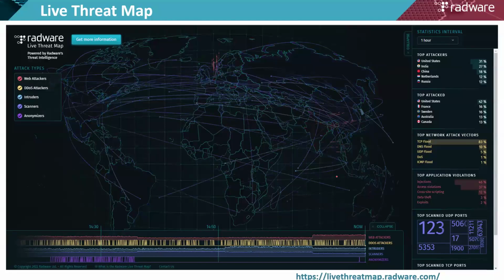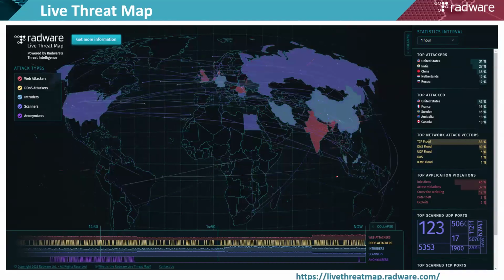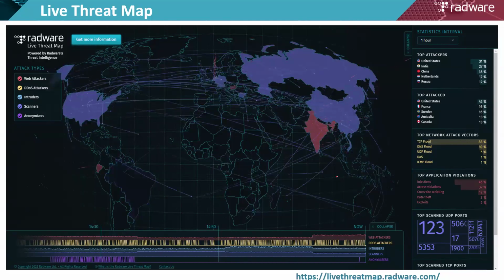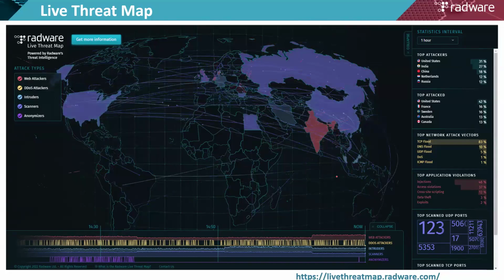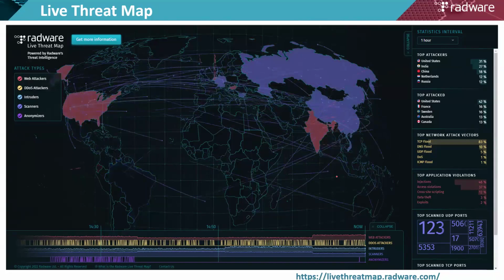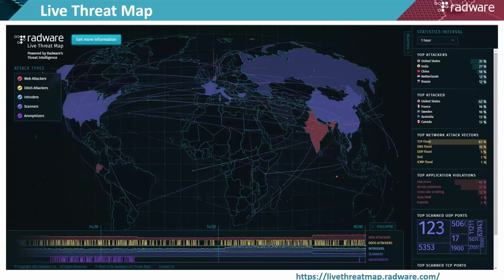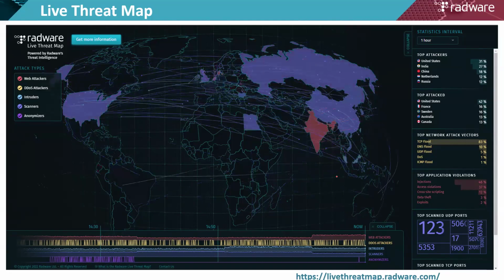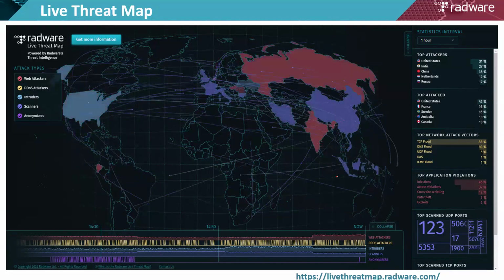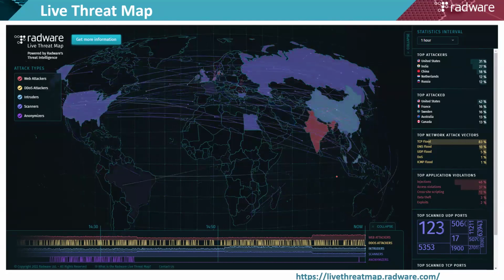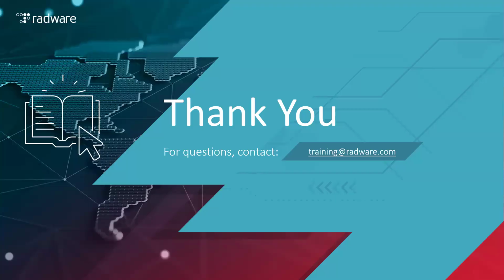So all the attack types, where they are originating from, what the traffic is that we are getting, and what the top scanned TCP ports are. So this is relevant information. If you want to check it out, you can go to the Radware website and just type in Radware live threat map and you'll be able to see this detail. So that was it about the geolocation feed.